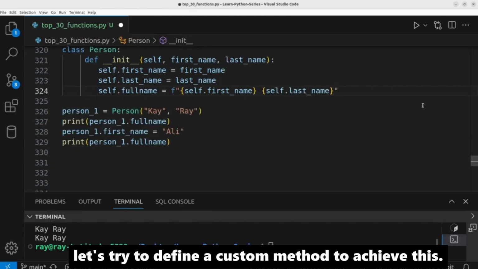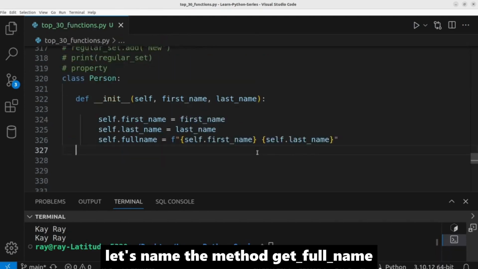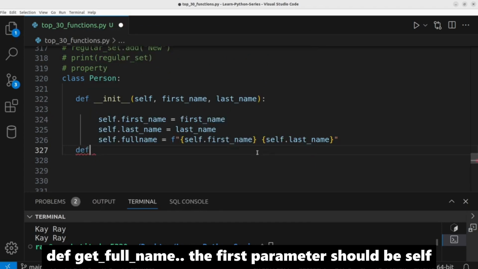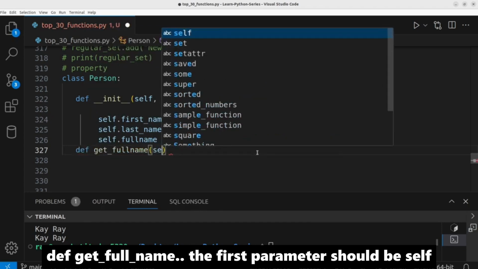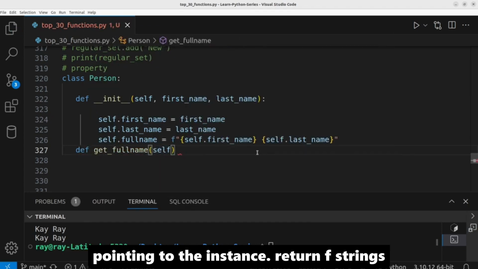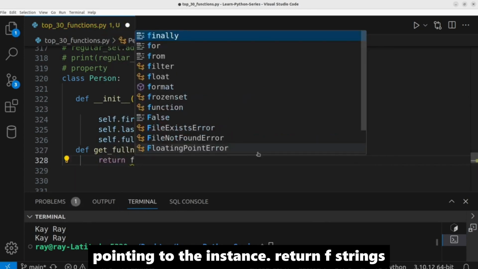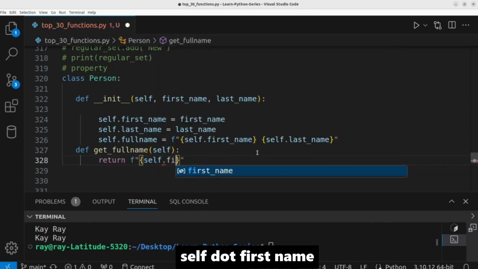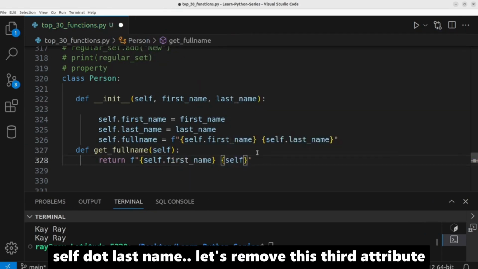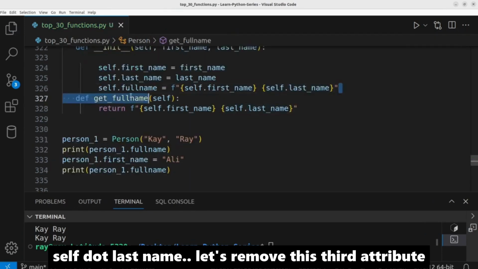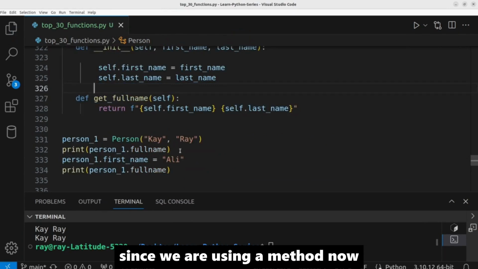Let's try to define a custom method to achieve this. Let's name the method getFullName. Def getFullName. The first parameter should be self, pointing to the instance. Return f-string self.firstname self.lastname. Let's remove this third attribute since we are using a method now.